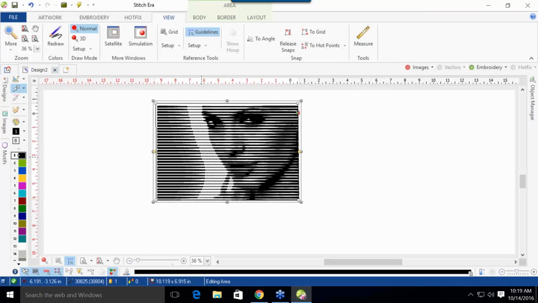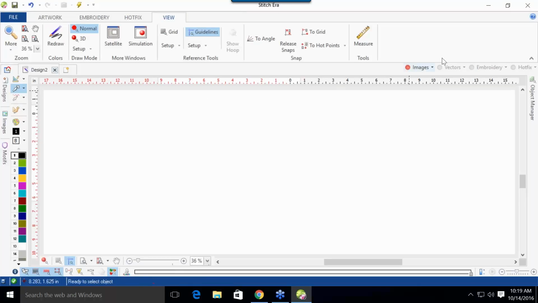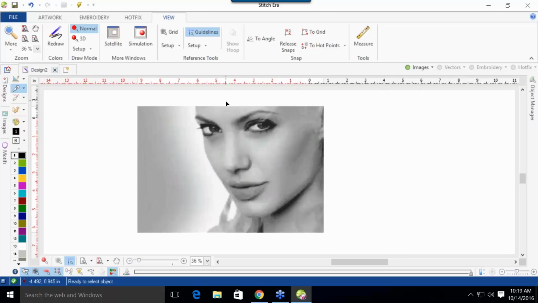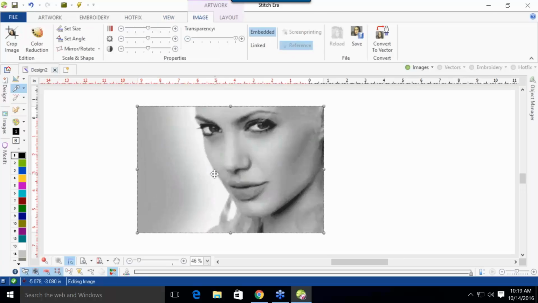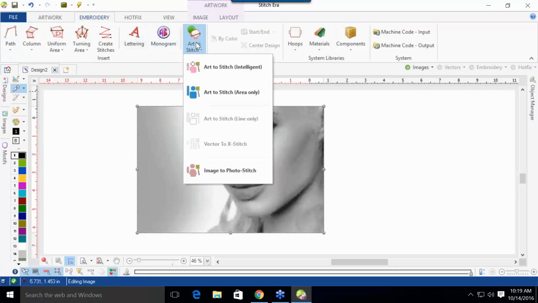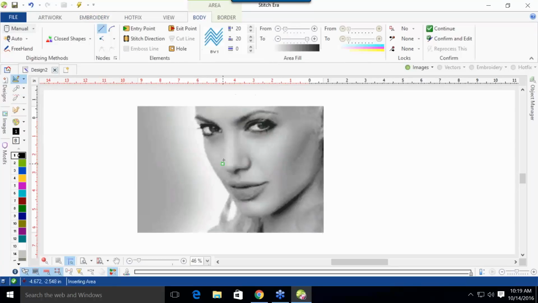Okay. So let's go ahead and delete that, and let's turn on the image again. One of the common questions I get on this is, how would I just do the face and not the background? Again, it's the same selection tool. You select your image, you go to embroidery, you go to art to stitch, image photo to stitch.